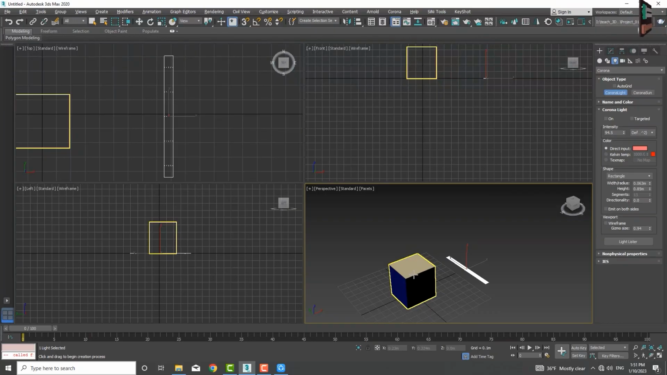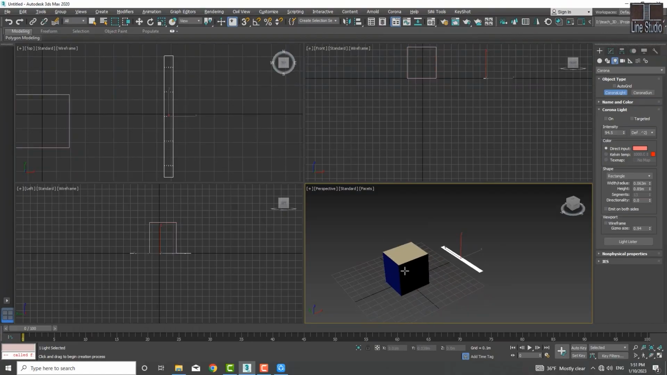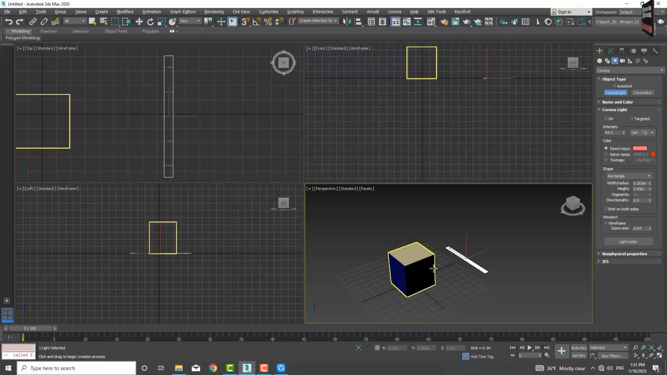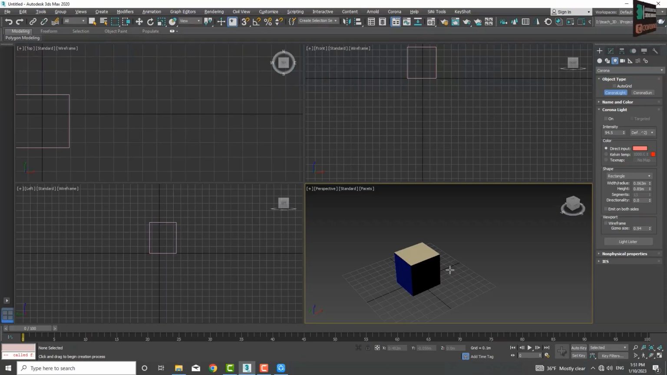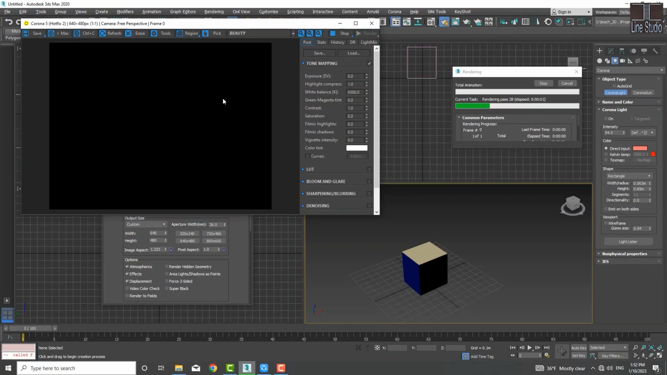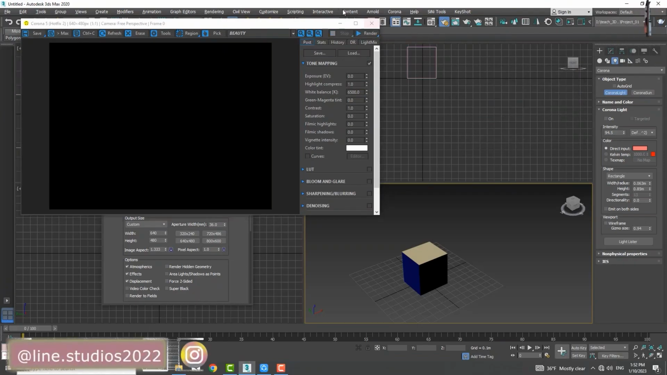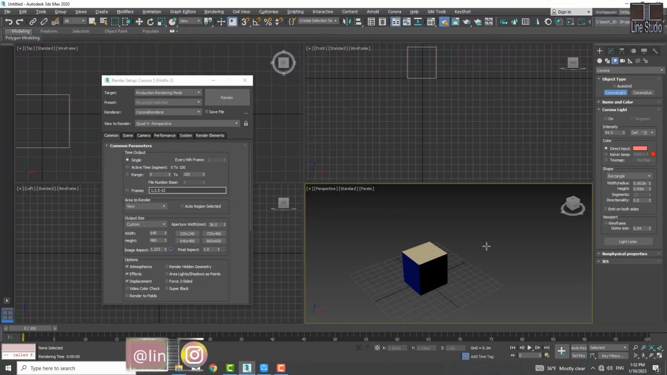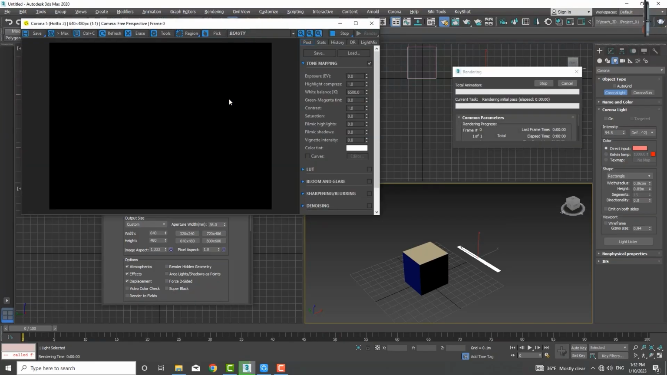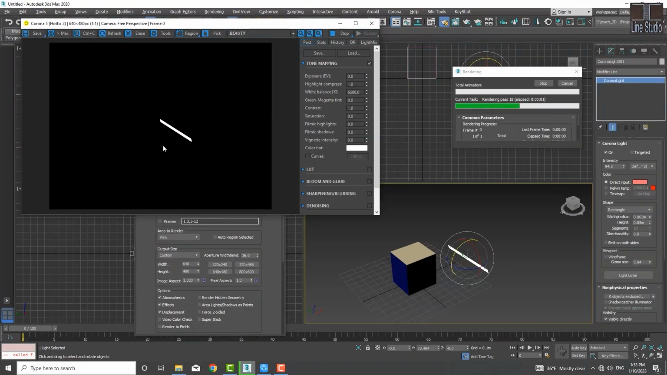But in V-Ray and Corona or any other render engine, there are no default lights in the scene in your render, unless you place a light. If I delete this light and render the scene, you'll see that nothing is displayed for me in the scene. And as soon as I place my light source and render again, that light source is clearly visible.